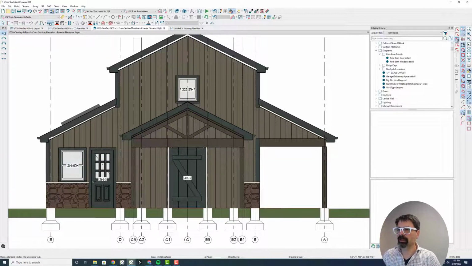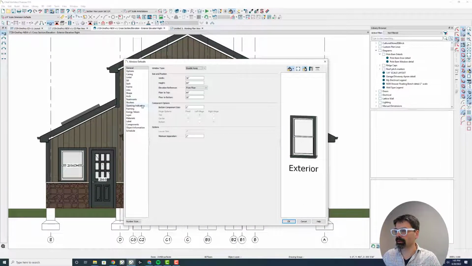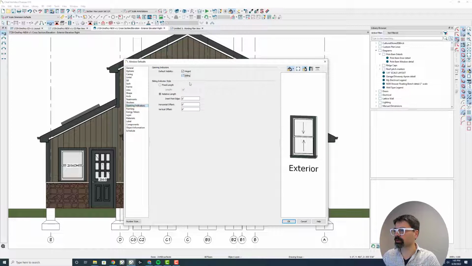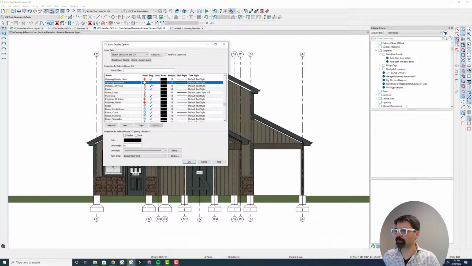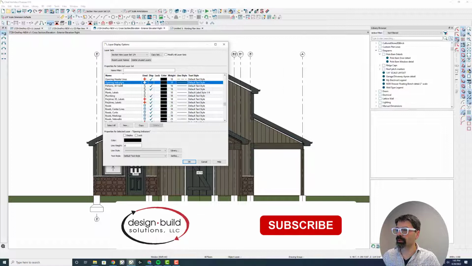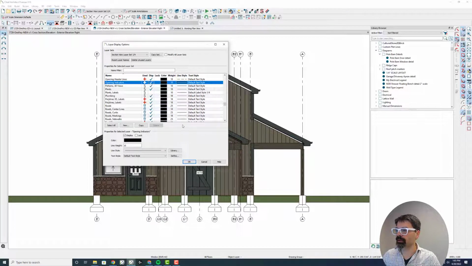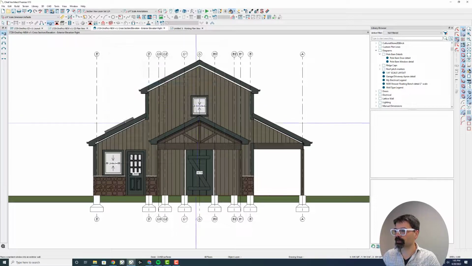I'm going to double-click on the windows and opening indicators. Check sliding. Also double check and make sure that you go into the layers and that opening indicators layer is turned on so you can see those there.